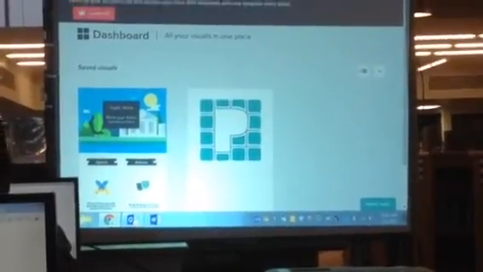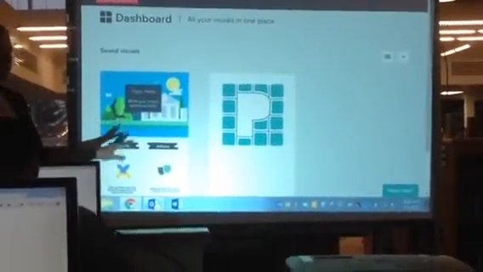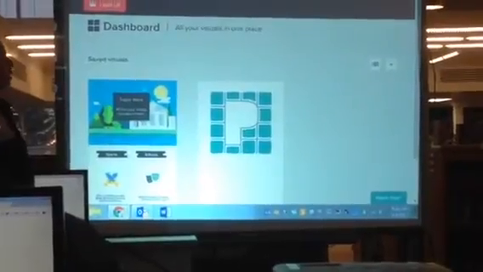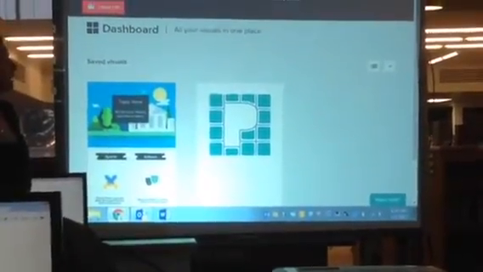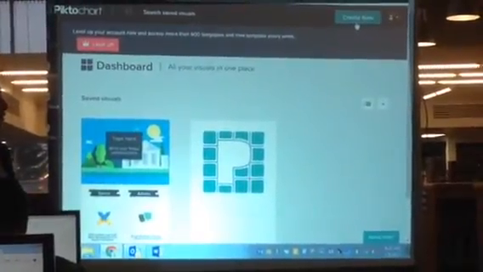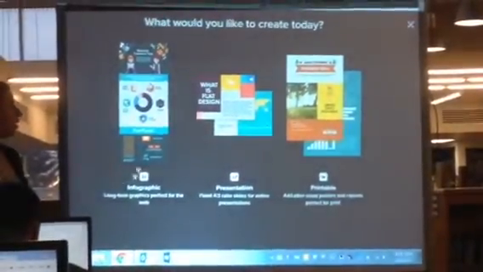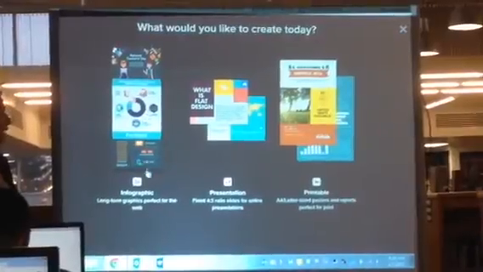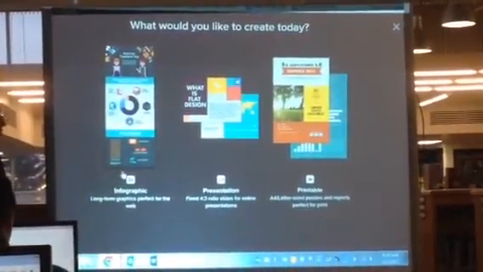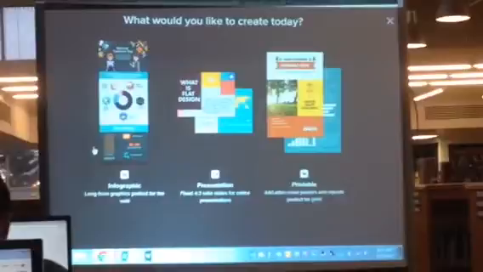How this works. For those of you that do not, it might say no graphics yet. What you need to do is go up to the teal Create New button in the top corner. We are making an infographic, so select the first option that says infographic.